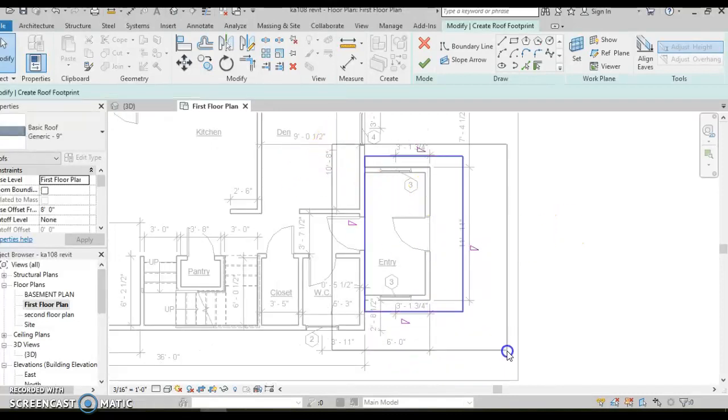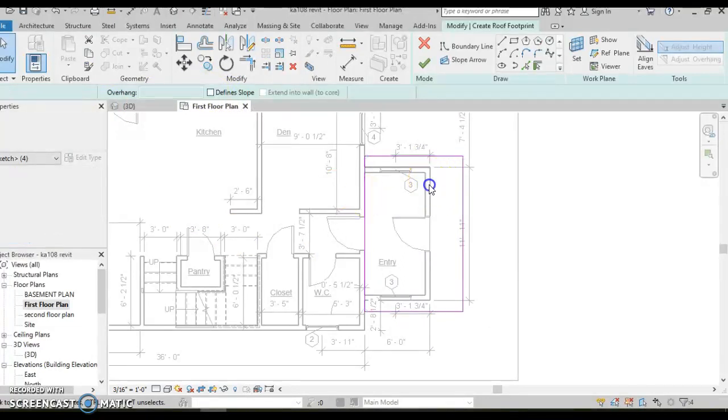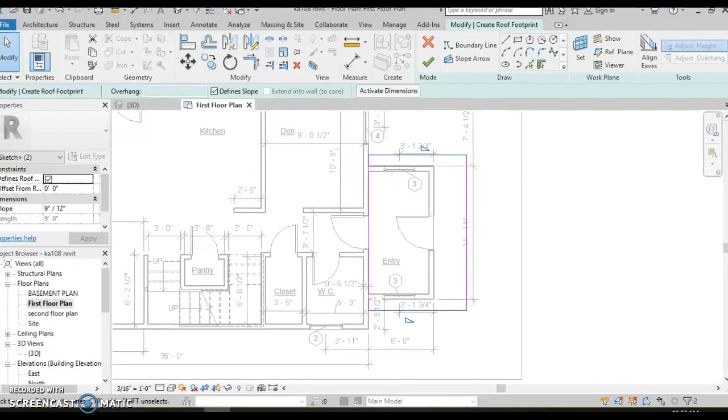Now let's deal with the slope. I'm going to select all 4 lines. I'm going to uncheck defines slope. These are the 2 lines that will define the slope, the 2 short lines. And the slope is 9 and 12. It's a 9 pitch.